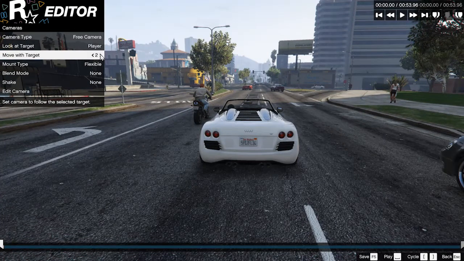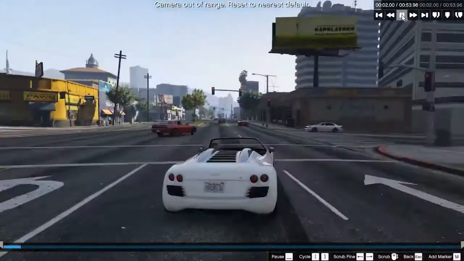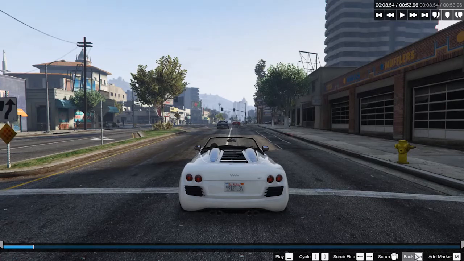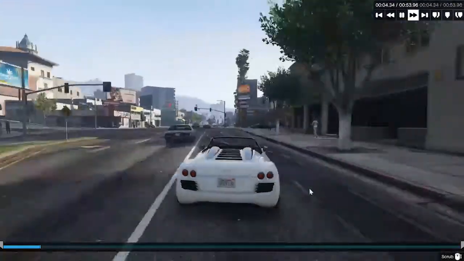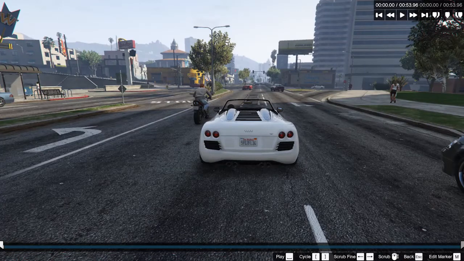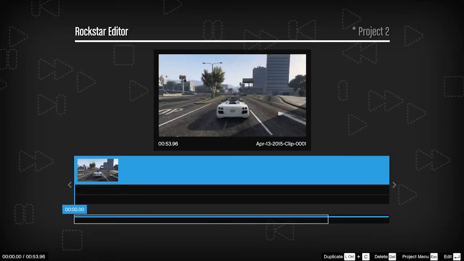So if we switch it, we should be able to see who it follows. Yeah. So it actually was following a person that was in the background and not the character I wanted. Back. Not save the changes.